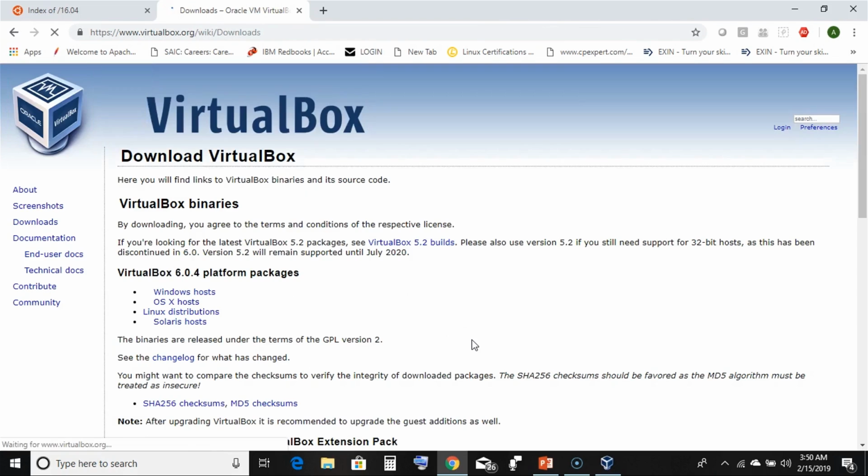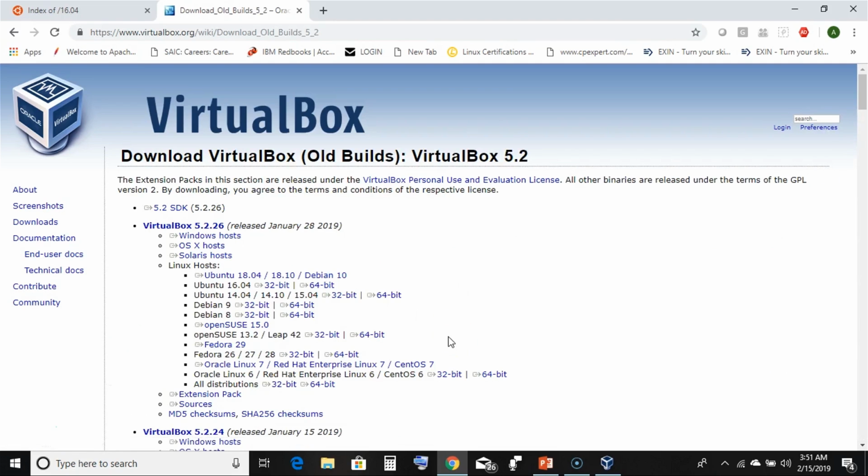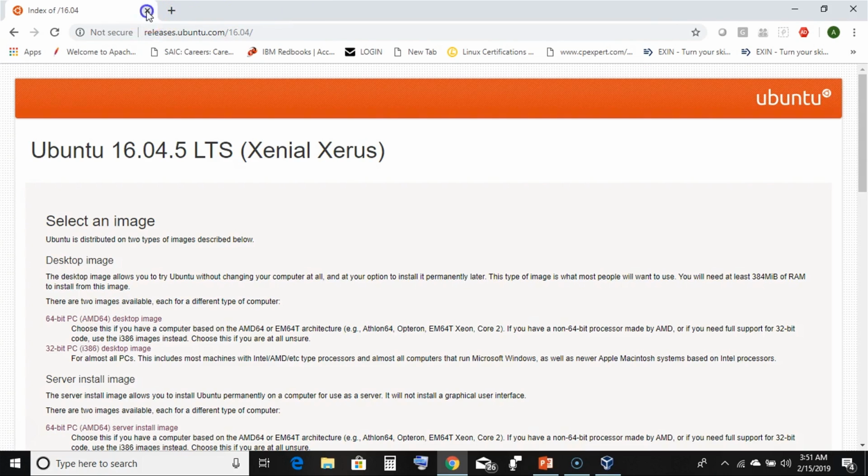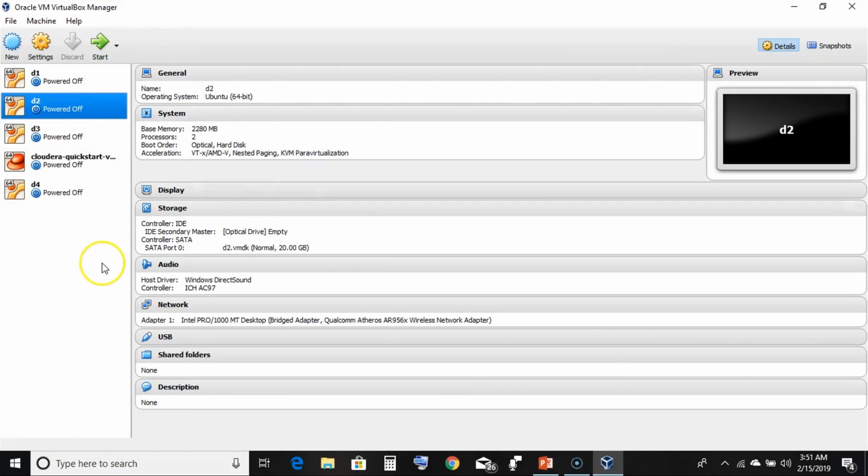I would suggest going for an older version rather than the latest version, probably because the latest might have some more patches to be installed. You can click on an older version of VirtualBox, and then based on the machine which you have, download the relevant VirtualBox version. Once you have downloaded Oracle VirtualBox and the Linux disk image, you are ready to set up machines within your virtualization software, which can then be used to set up a cluster.